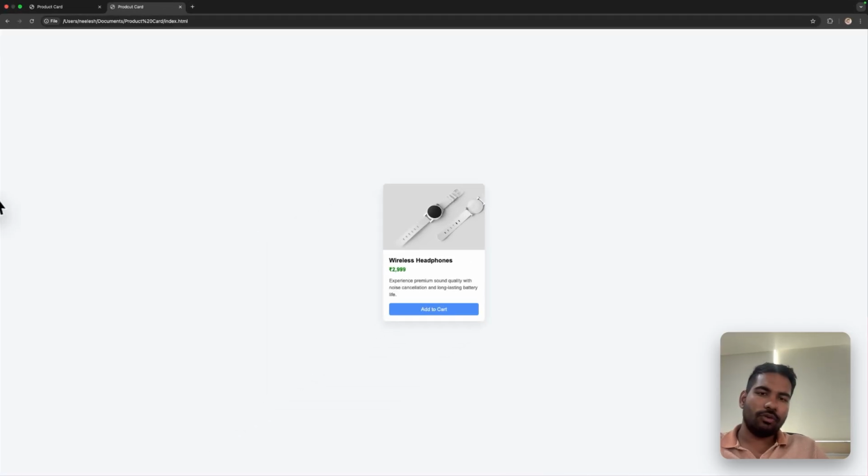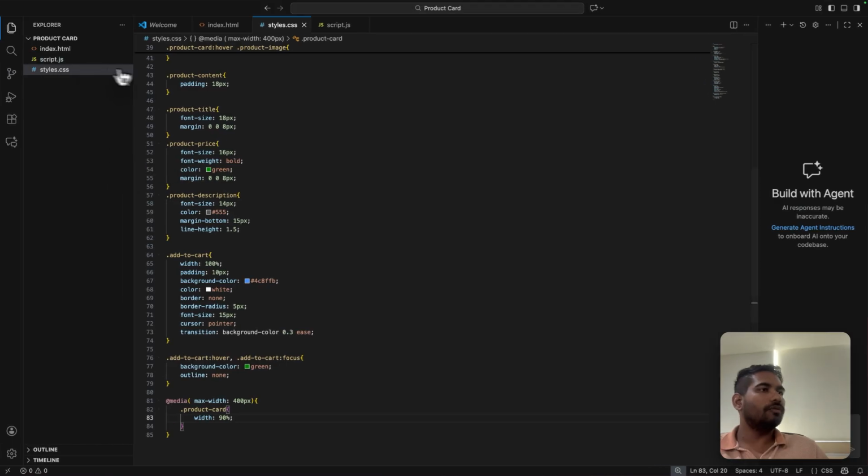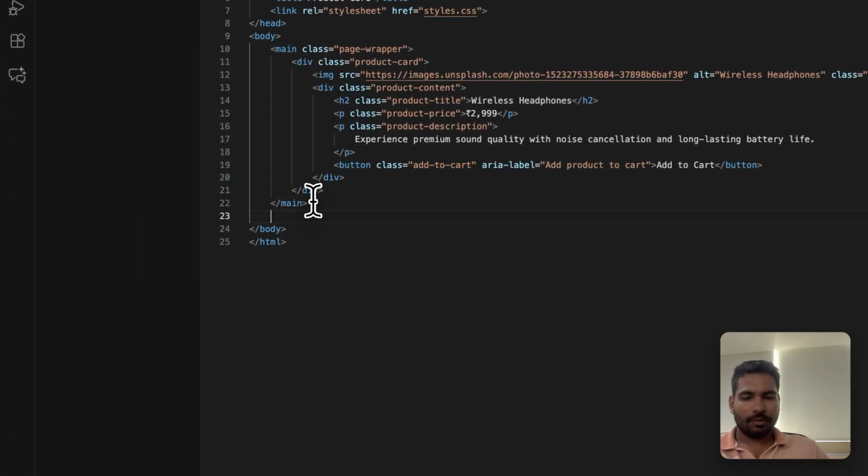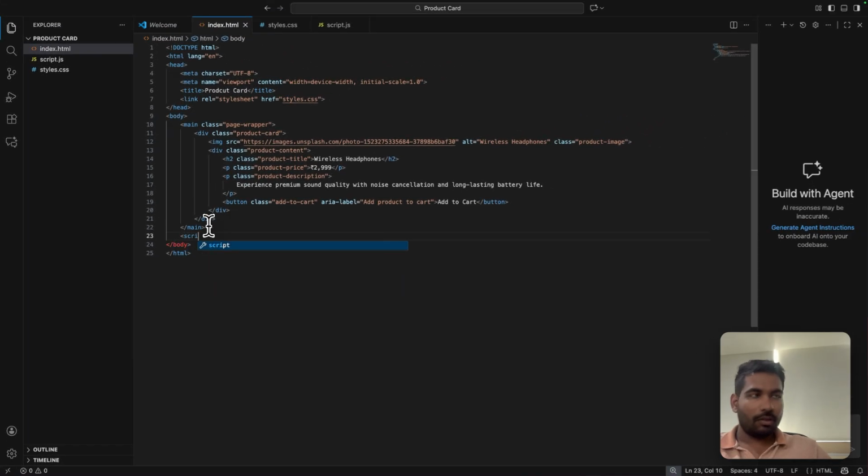Right, now we can move on to the JS part. We already have a JS file, so let me just add it here. Script src is equal to script.js. Okay.